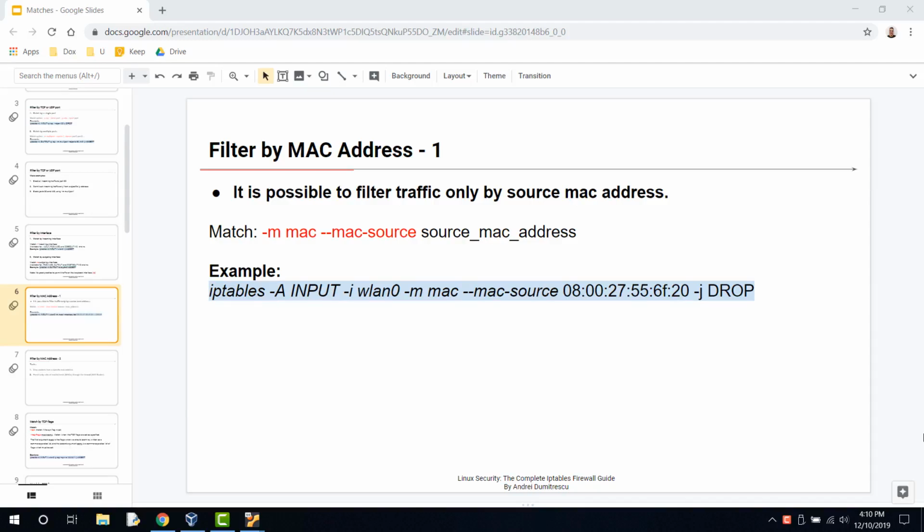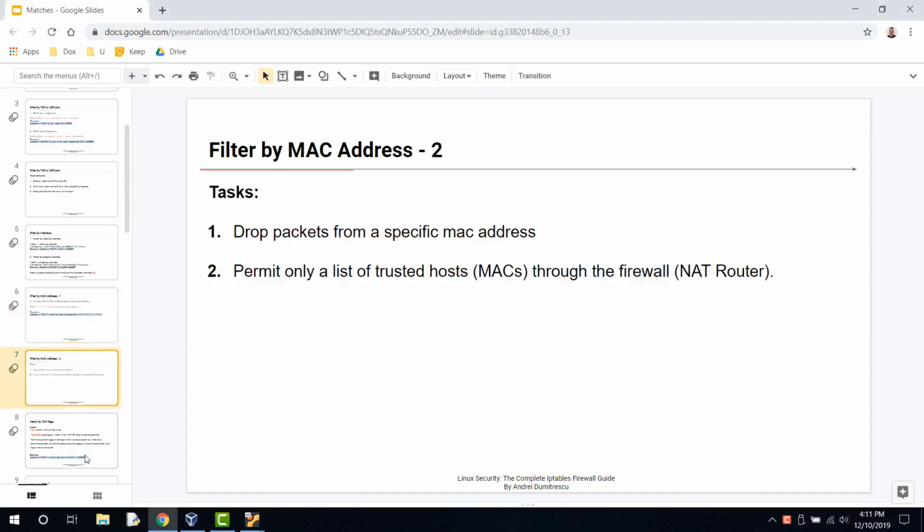In this example, we are dropping any incoming packets, it's the input chain, that are coming on the wlan0 interface and have that given source MAC address. Let's see two more use cases. The first task is to drop incoming packets that are coming with a specified MAC address, and the second task is to configure the NAT router, which of course is running Linux, to permit the access to the internet only to a list of trusted devices or MAC addresses.